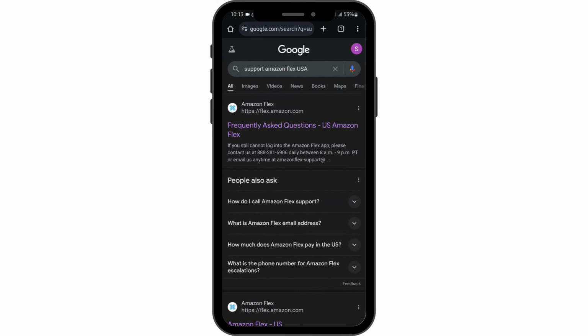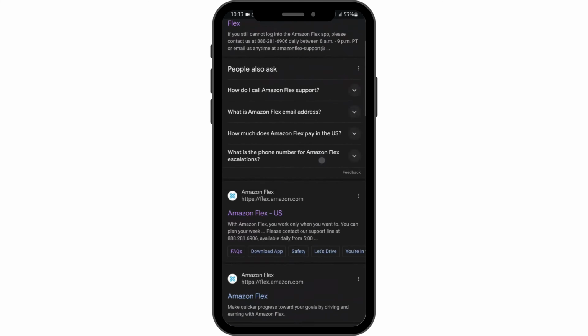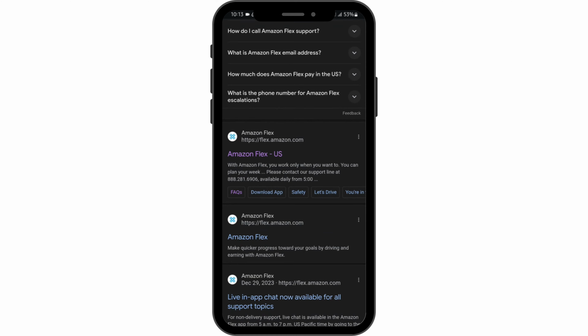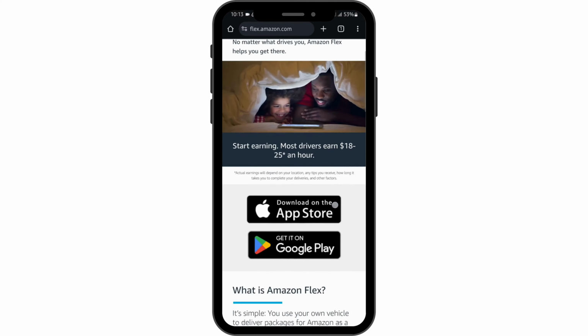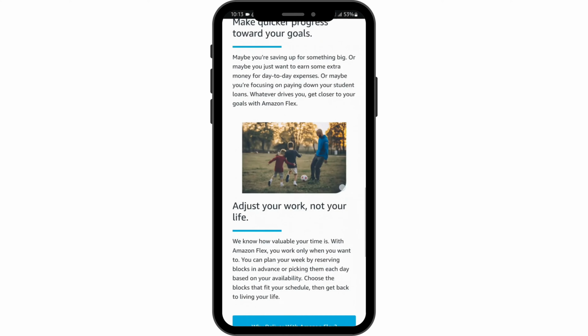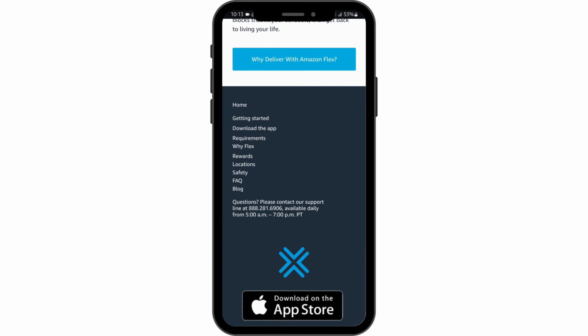At the top search bar, type in support Amazon Flex USA. Then here, scroll below until you find Amazon Flex US. Tap open it. You will land onto this page. Here, scroll below. At the bottom of the page, you will see questions.